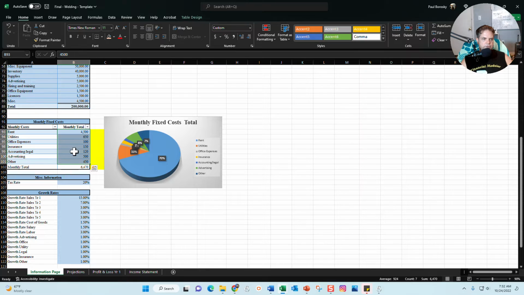And when you change those dollar amounts, I did put in a bonus graph right here for you. That's going to give you a little bit of a pie chart, add a little bit of color to the template if you want to go ahead and add it to it. It's not in the template, but you can add this fixed cost graph if you like.